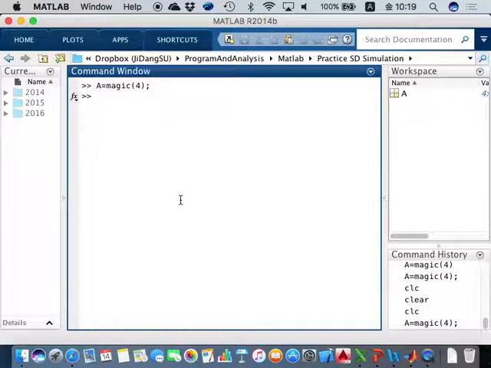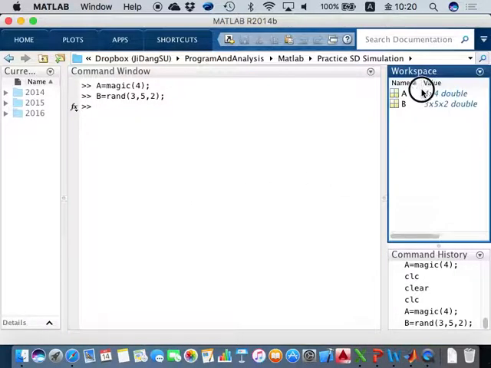Okay, A becomes this, and B becomes, let's say, rand. Rand is just a random function. You pick numbers randomly. What I input here is only the size of the function, from numbers 0 to 1. You can check out the workspace here.